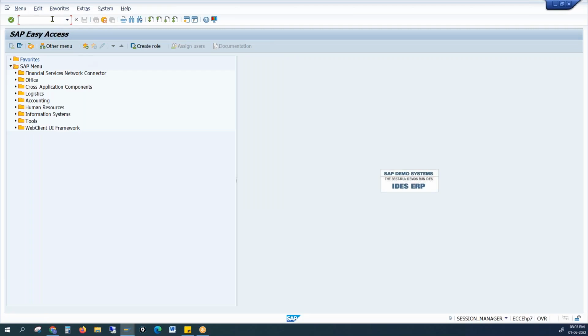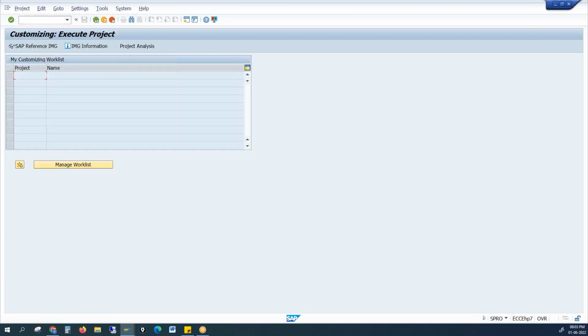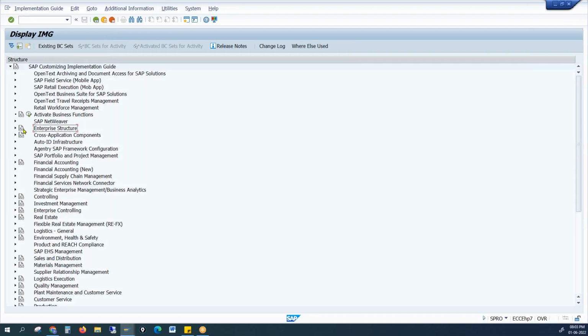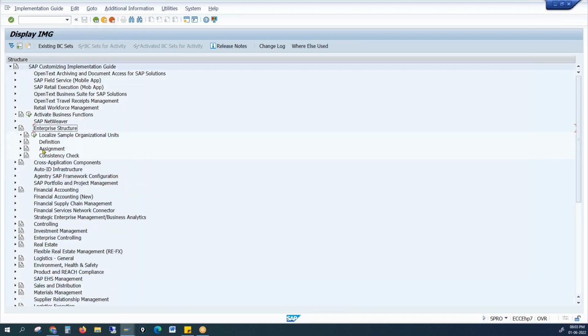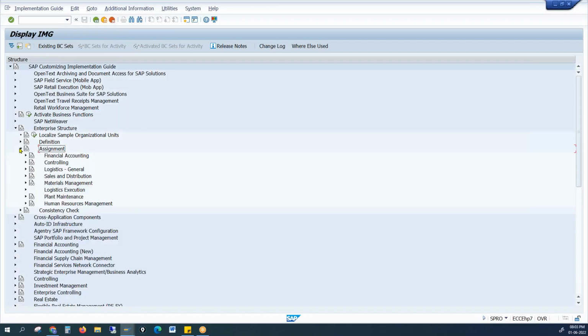So SPRO, IMG, enterprise structure, assignment. In the assignment, we build the complete relation. We assign each org element and build the complete relation. Nothing in financial accounting, because we have not created a company, so there is nothing to assign to a company code. So we'll directly go with sales and distribution.